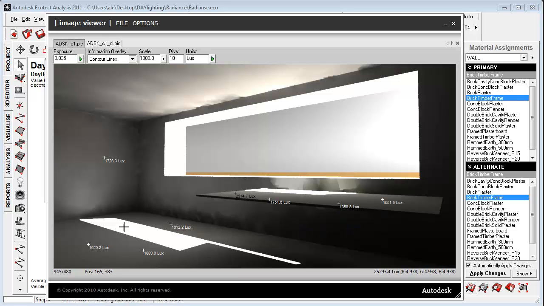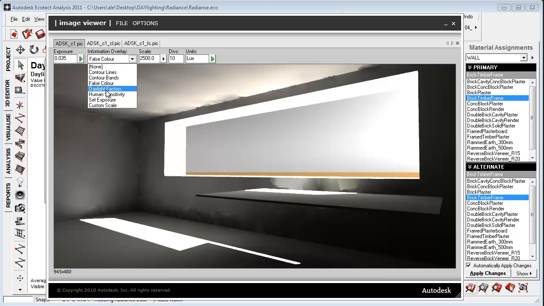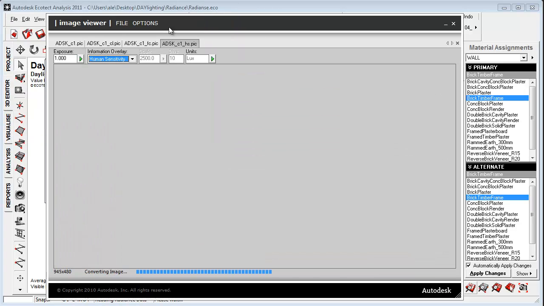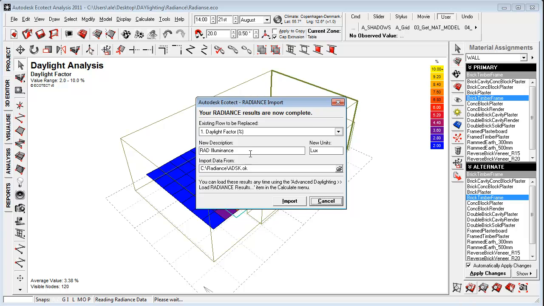As you'll see here, we have a dangerous risk of glare in these places at this specific time. What we can do now is overlay contour lines, just another kind of visualization which helps us to determine where there would be risk of glare and discomfort inside the zone. And we can also go to what's called human sensitivity, which helps us understand how this room will look for a person. So when we close this down, we can now choose where to put the results on our grid. You remember there were 5 places.